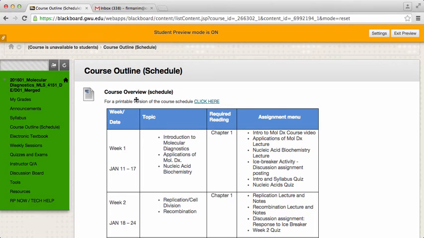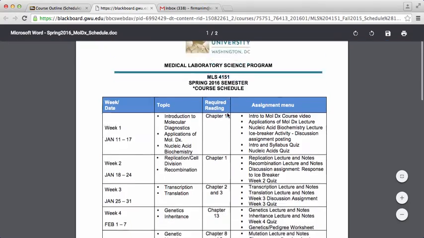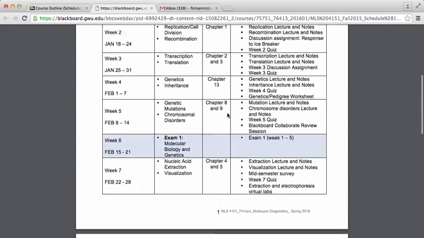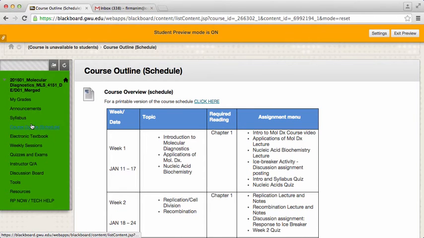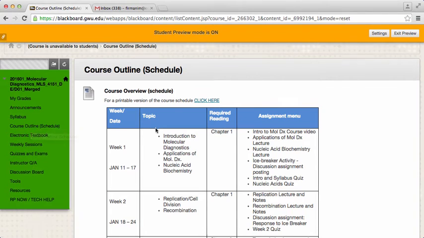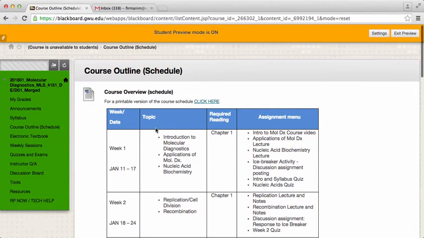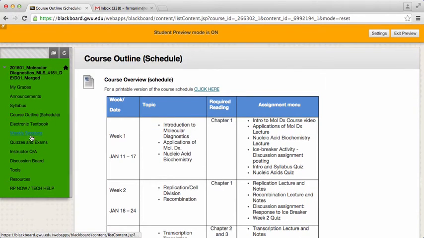There's also, again, a printable version. You just click there and you can print out your printable version of your schedule and always have it with you so you know exactly when things are due in general. Now, I will warn you that sometimes things change slightly, so don't just go by the schedule. You always want to go into the weekly sessions. We'll go into that in a minute.